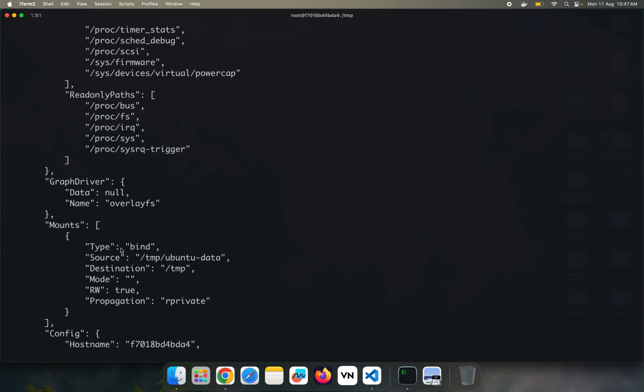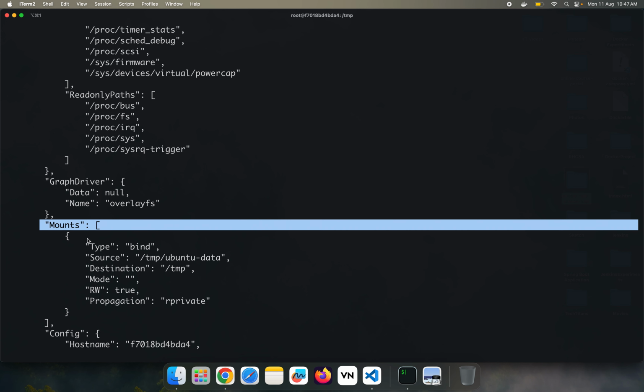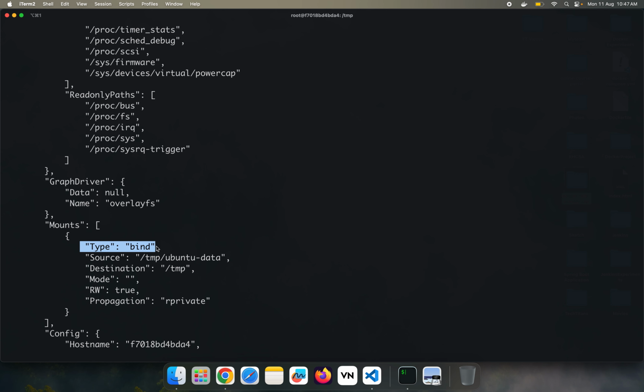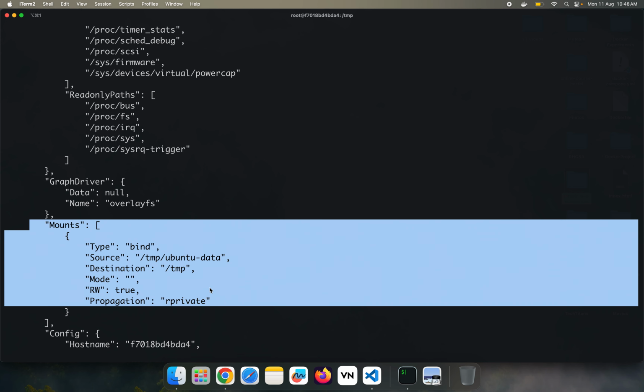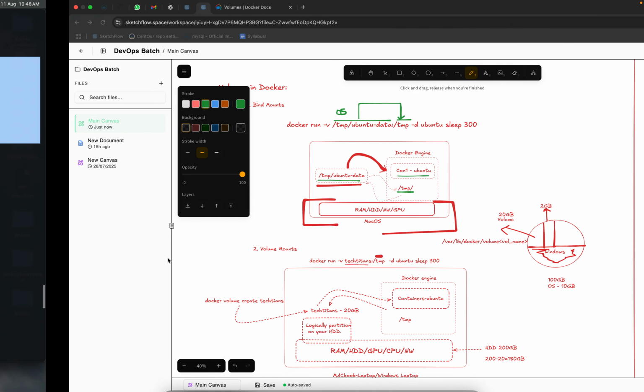Under the mount, we see what the type of the mount is. It's a bind mount. The source is going to be your MacBook folder and the destination is going to be your temp folder, which is available in your container. So we are moving data from temp ubuntu data to temp, and again from temp to temp ubuntu data, correct? This is how you can see where exactly that folder is mounted and on which folder that bind is mounted. Let's go back.